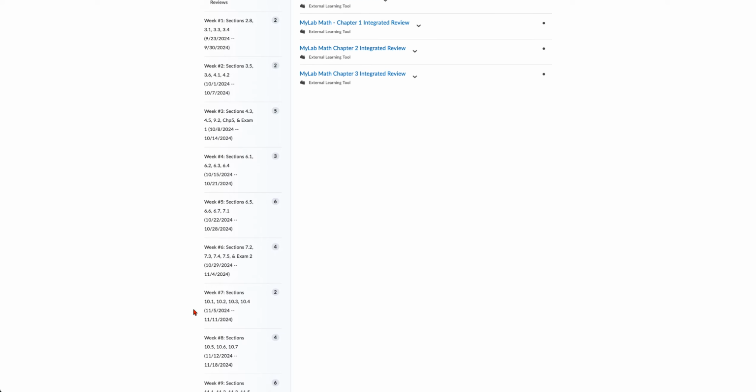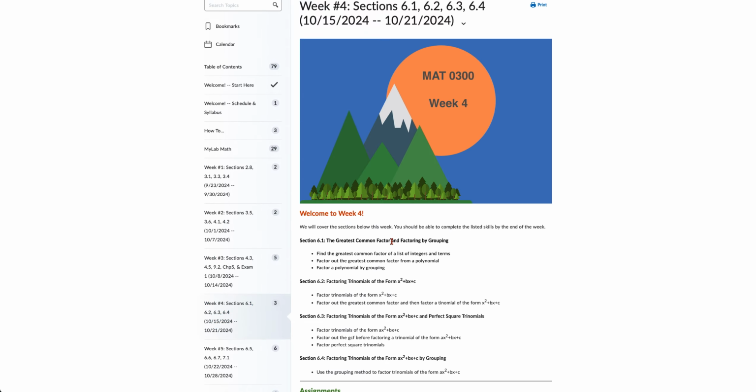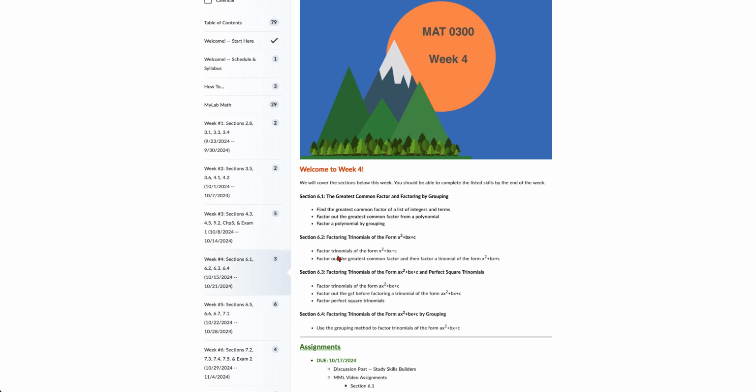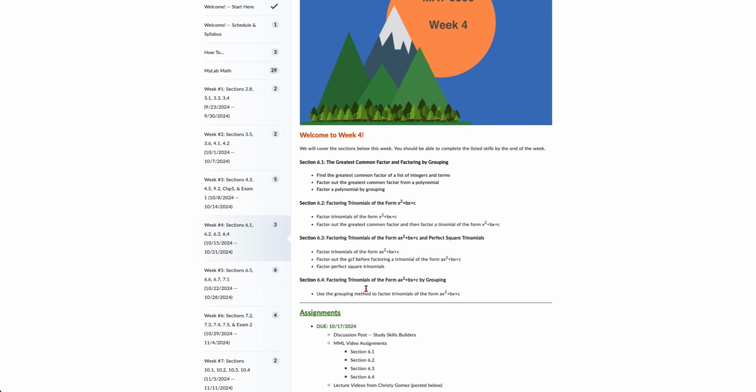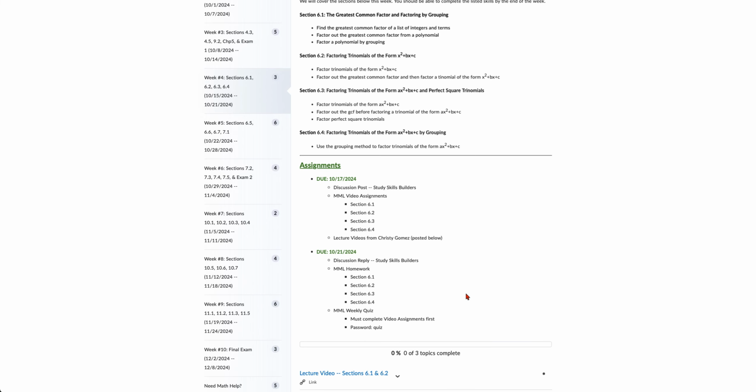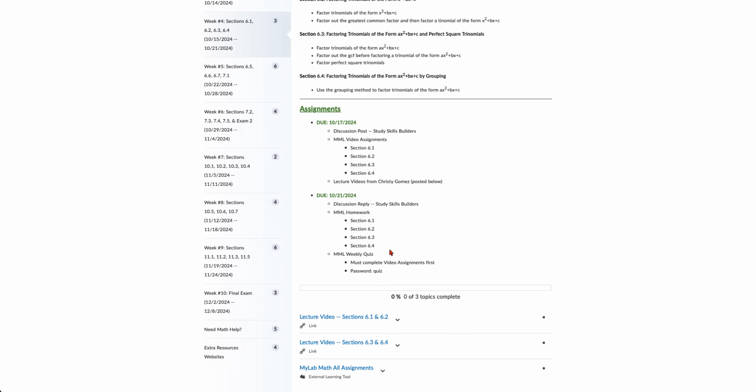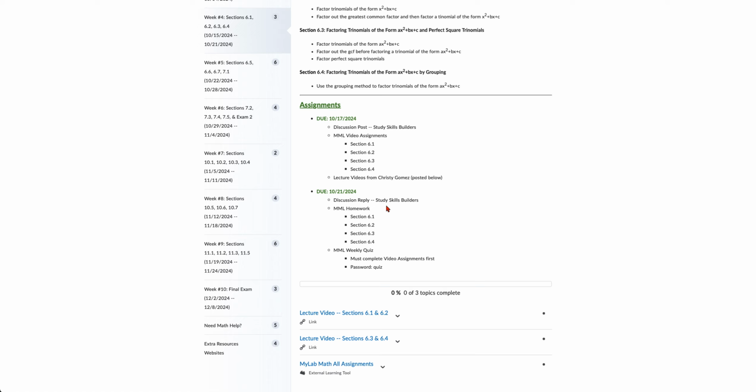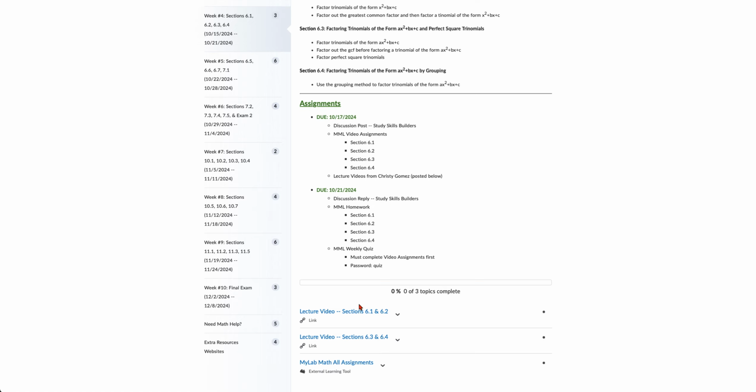But these weekly modules are the bulk of where you're going to go. Each week, say we're in week 4, you would click on week 4, and I have a wonderful description of what we're going to do that week, the sections we're going to cover. I have a list of assignments due that week and when they are due, and you'll find that that's quite repetitive. I've tried to make it follow a very similar pattern each week. There's lecture videos that you can watch, and then I have a link to My Math Lab here as well. This is just a duplicate from what we saw before, but you can click either place.